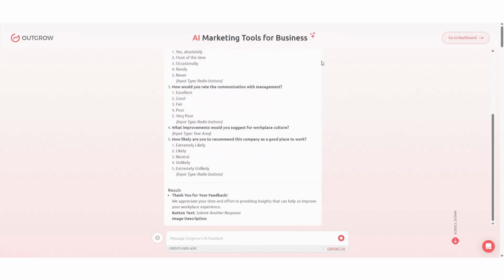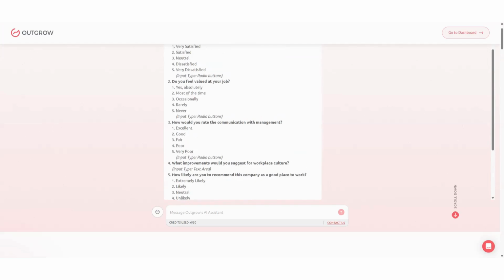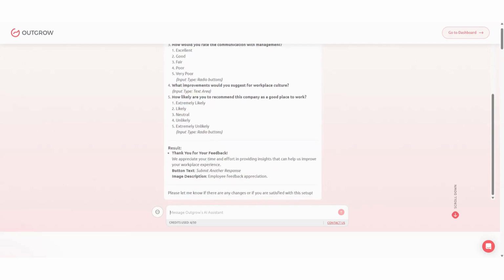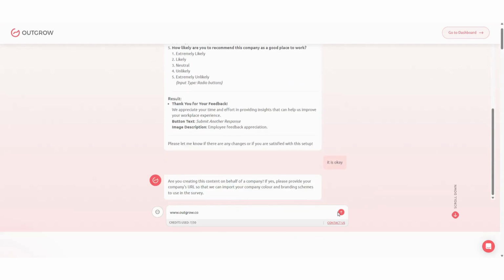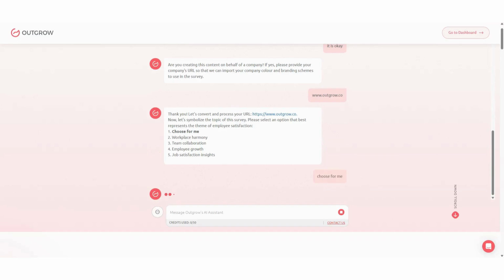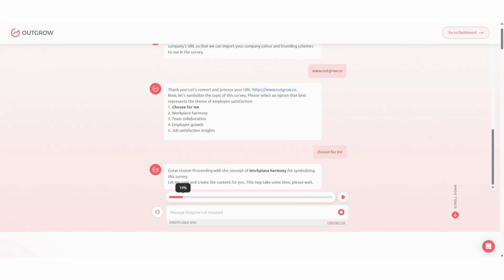Within seconds, the AI generates a complete interactive survey draft, including all the required questions and options based on employee feedback. It will then ask if the setup is okay with you or if you'd like to make any changes. After that, it will ask if you are creating this content on behalf of a company and choose a symbol for your survey. But remember, AI is just the starting point. The real customization happens inside Outgrow.